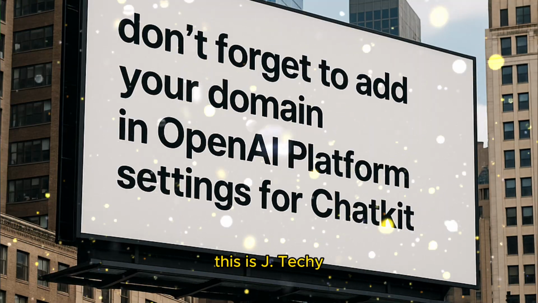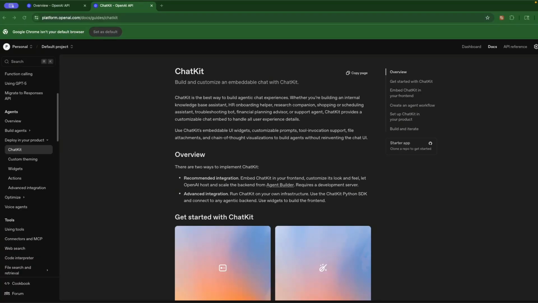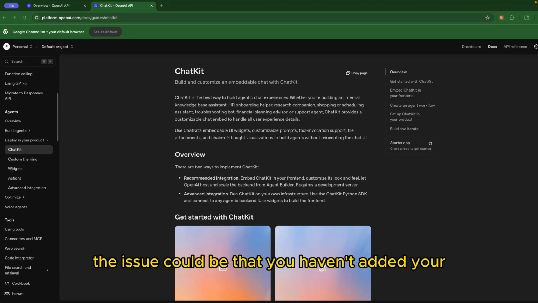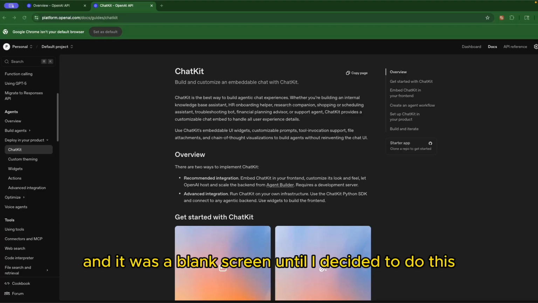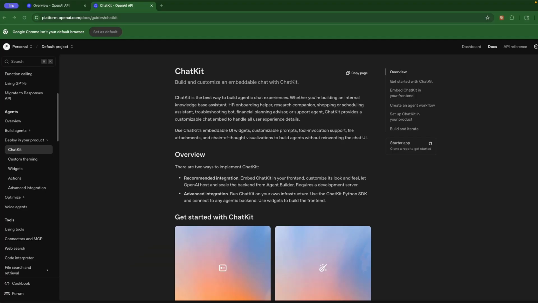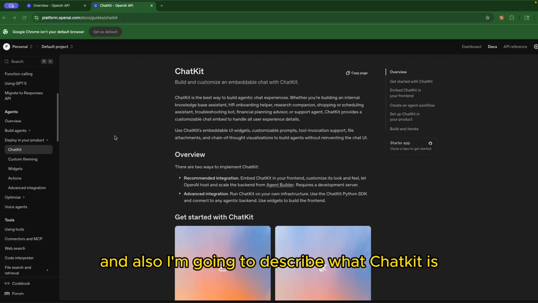This is Jay Techie. The issue could be that you haven't added your domain into OpenAI's settings platform, and I'll show you guys how to do that because I tried to use ChatKit and it was a blank screen until I decided to do this. And also, I'm going to describe what ChatKit is.